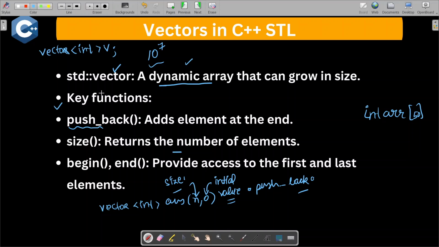Because it's a dynamic array, in an array we already know the size because we defined it initially. But here we don't know the size because we are pushing different elements. So the dot size method is also required. And then begin and end are also required.